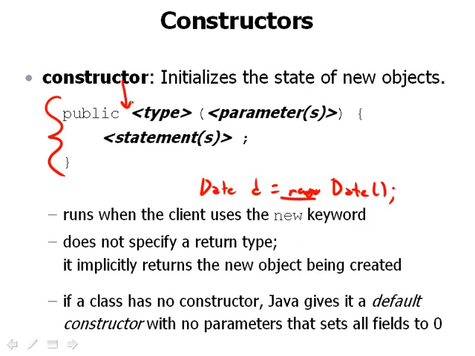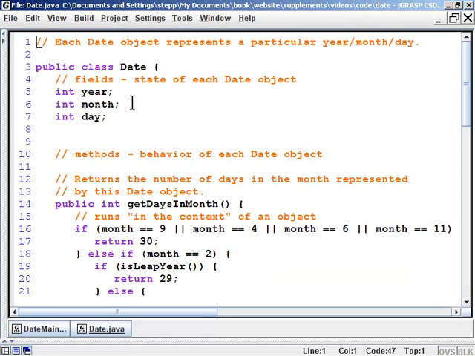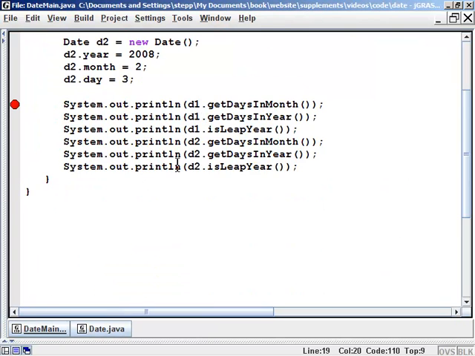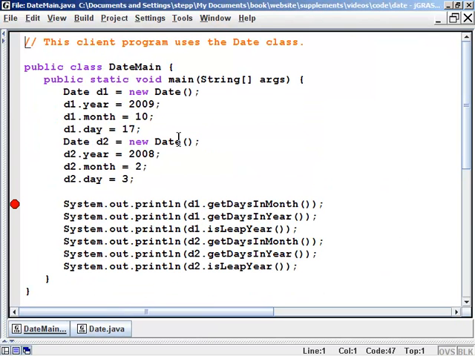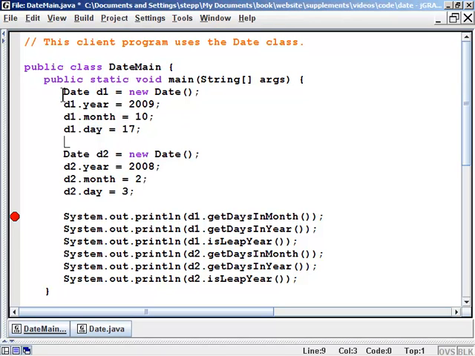The reason that we'd like to have constructors is because they make things more convenient for the client to initialize objects. If you look at this client program that we've been working on in a previous example, it takes us 4 lines of code to initialize a single date object. So here, just to create 2 of them, I need 8 lines plus a little more for spacing.